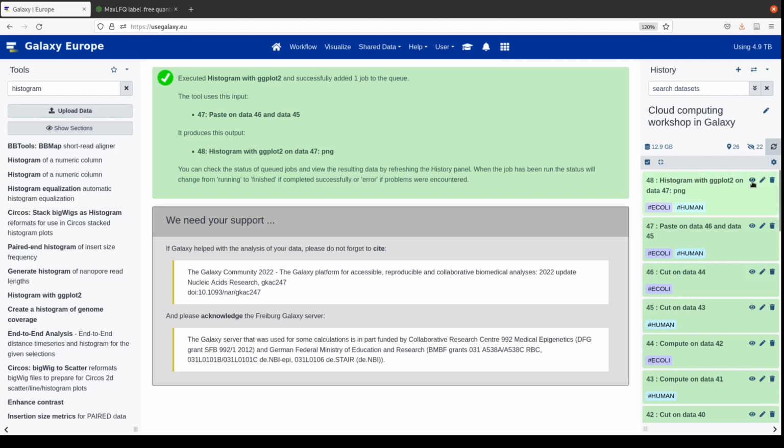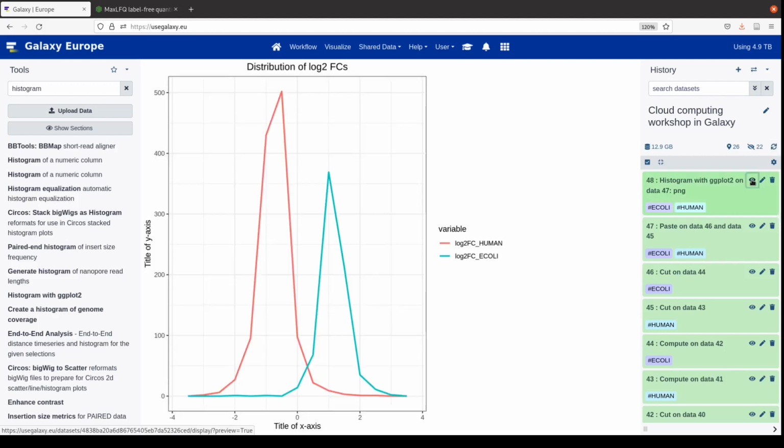Okay, we can inspect it. So we see we have a red fold change distribution for the human proteins and a green one for the E. coli proteins. The E. coli proteins are around log2 fold change of 1, which is not exactly the 3:1 ratio, which would be more towards 1.6 log2 fold change.